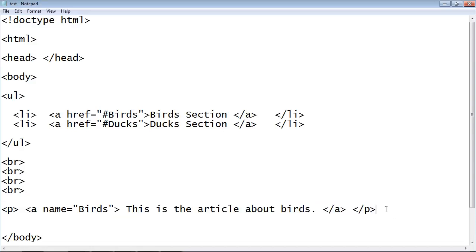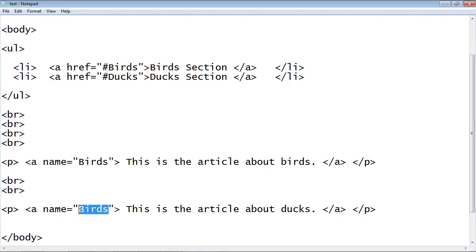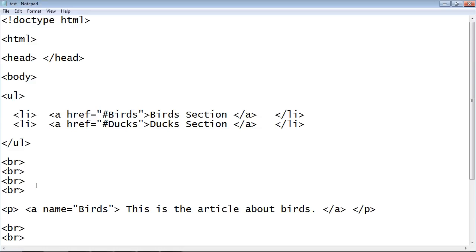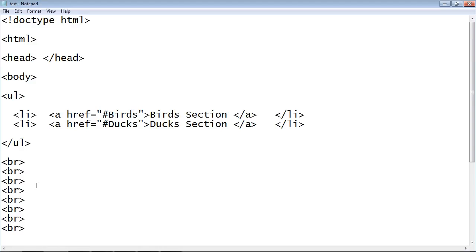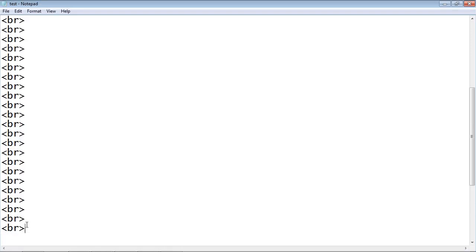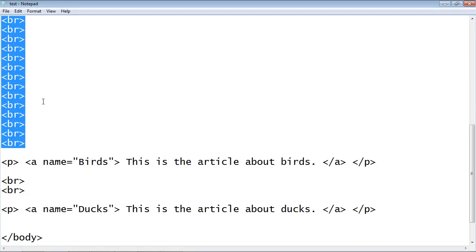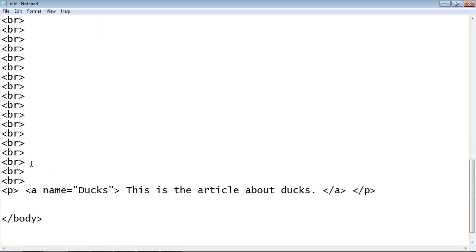And let's go ahead and create our other section. And we will just say this is a section about ducks. And you know what, let's add a ton of breaks here so you can see exactly how this works, because then you'll actually see the jump that occurs. So let's just put in some massive breaks here. Assume that this is a very large web page. And then let's take all those and go down and copy those in between.